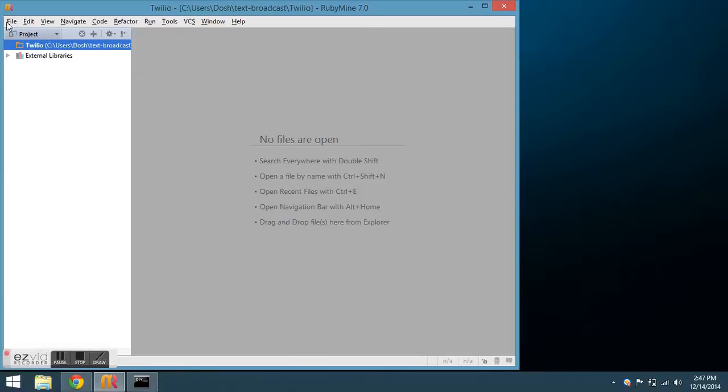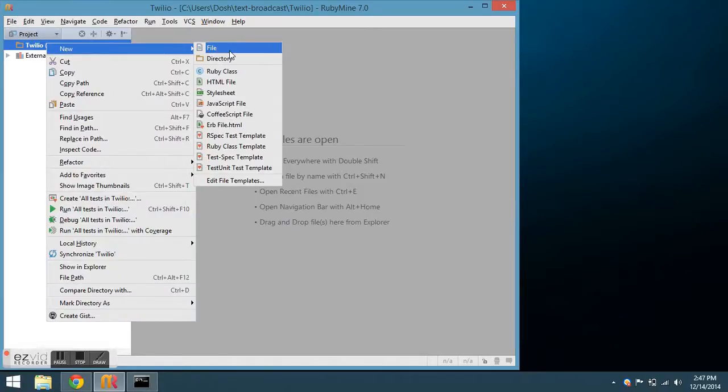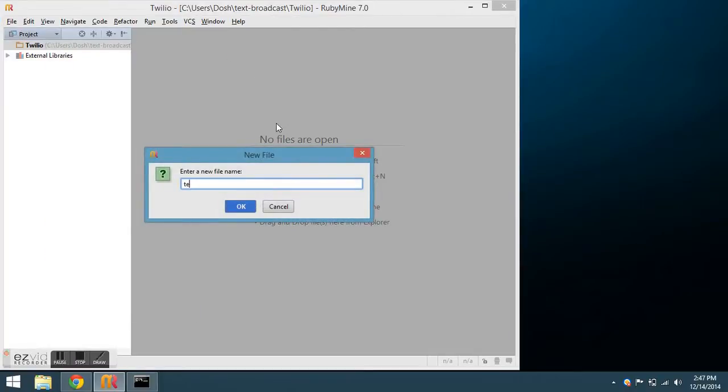After that, you're just going to want to create a new class, preferably a Ruby file. Name it whatever you like. This is where we're going to be typing our code.